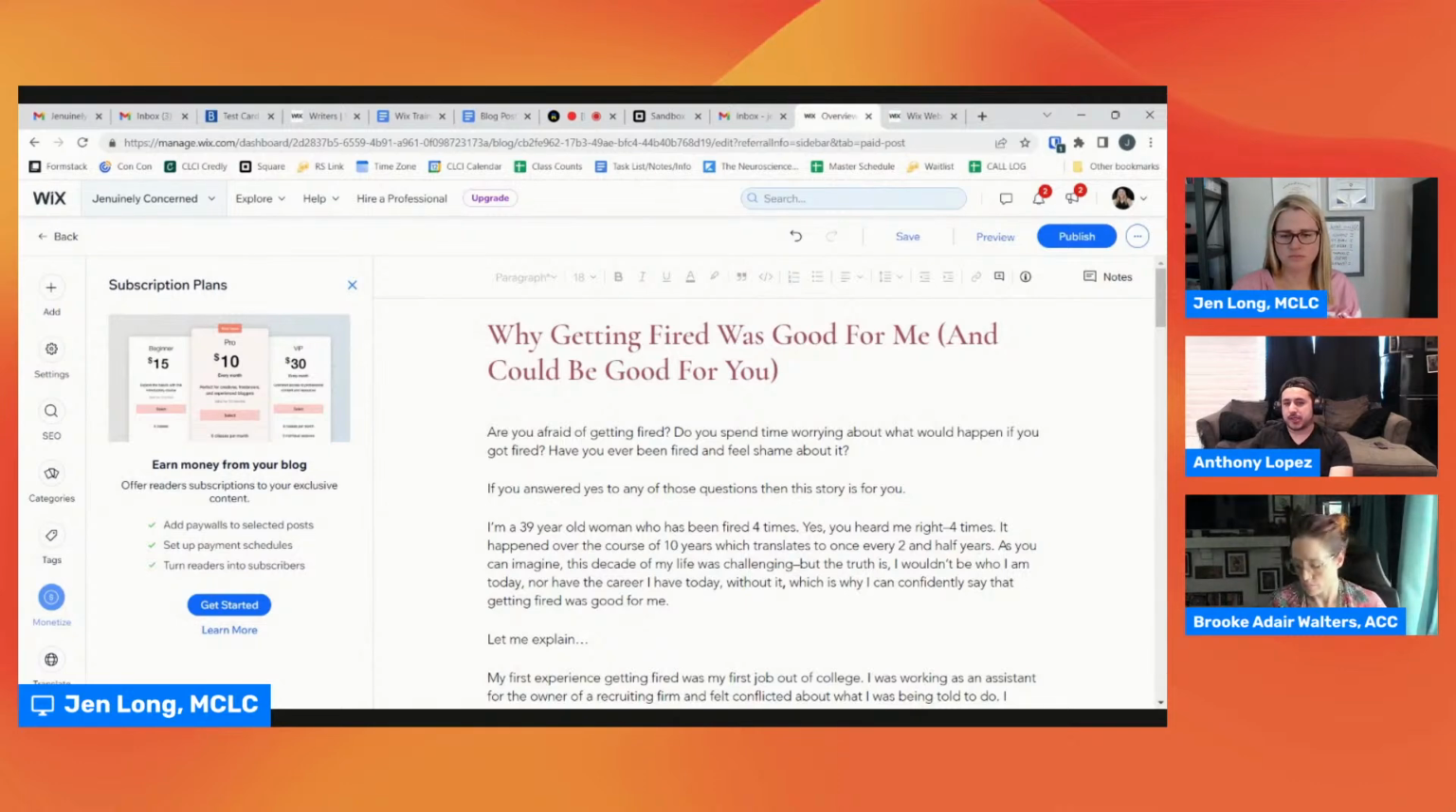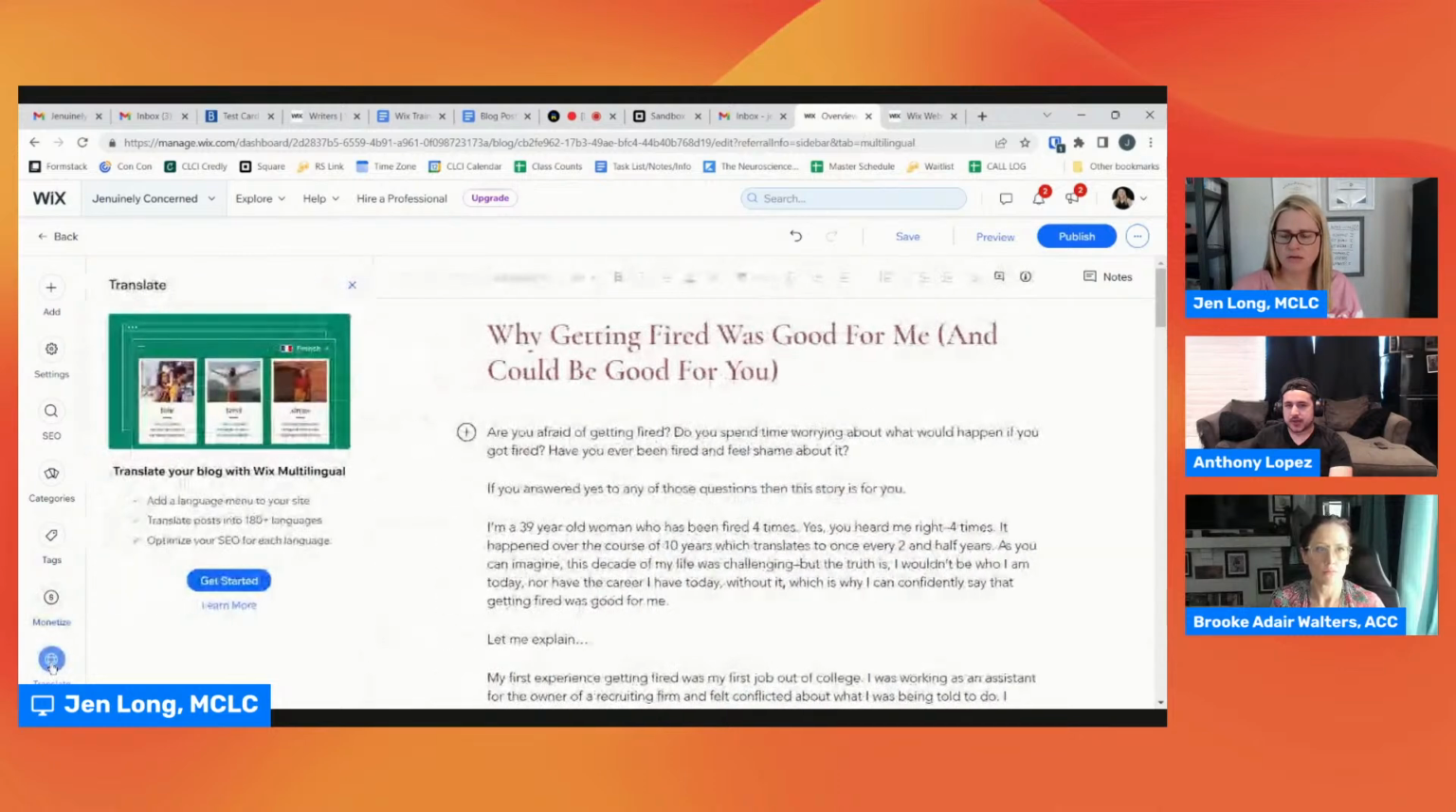And then what's that final one at the bottom, below monetize? Translate. It's always good to have it in different languages because it makes it more readable to different audiences. However, if you're only coaching people and you only speak English, you might not care about that.